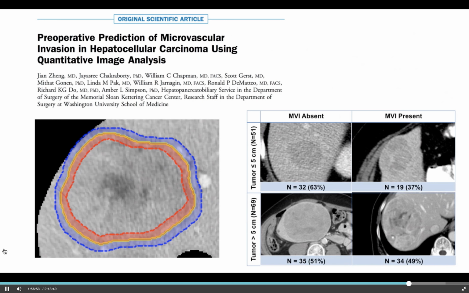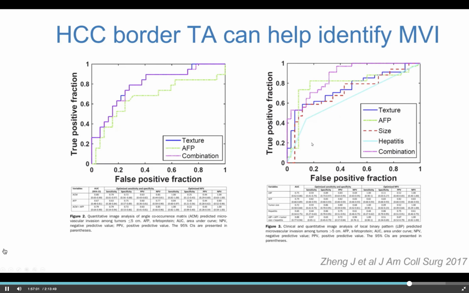In this case, we used texture analysis to directly investigate microvascular invasion at the border by limiting the segmentation to the border itself. And we found that there's some reasonable performance compared to AFP and compared to other clinical parameters, but this again requires more multi-center validation.